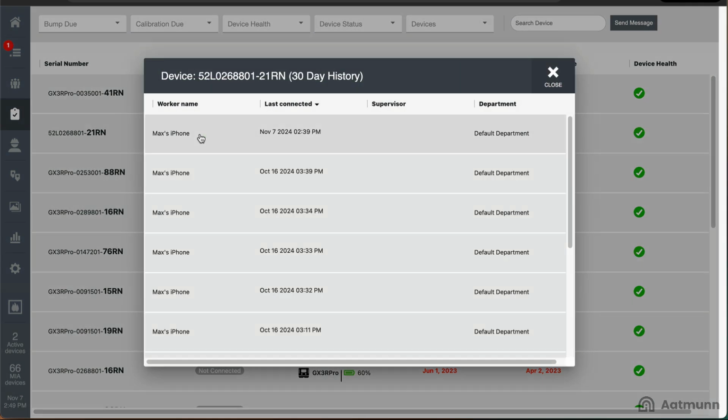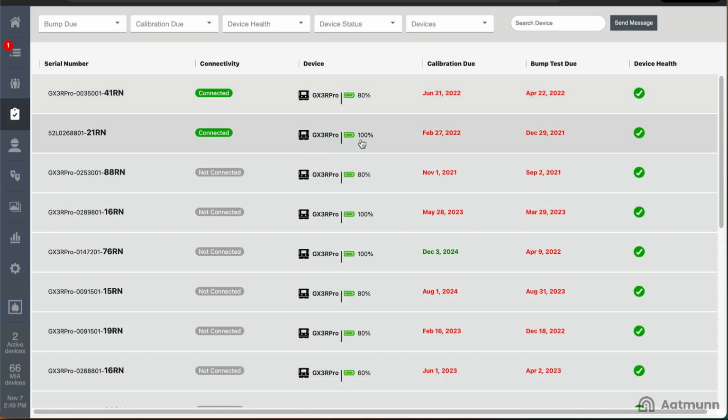If I click on one of these gas detectors, I'll be able to see the 30-day history of who last connected to this gas detector, and then the battery percentage of the device, when its calibration and bump tests are due, and then an overall signifier of the device health. So essentially, does it have any hardware malfunctions that the gas detector is reporting or not?